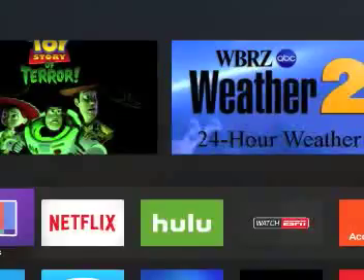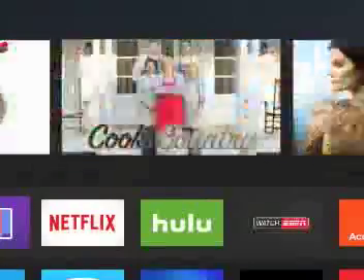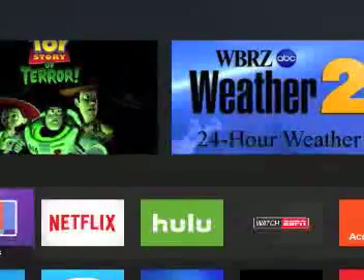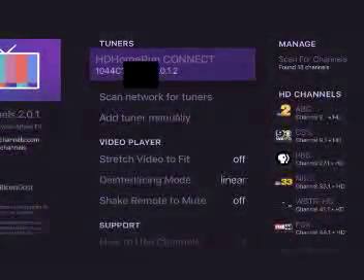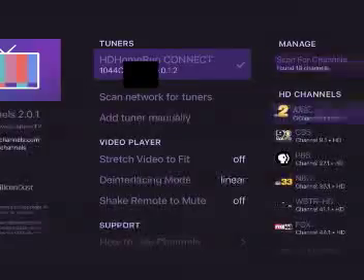As you can see, it looks a lot the same. Have your app right here, put it on the top shelf, and you have the carousel to all your favorites. Click right in. But starting off in the settings, it looks a lot the same, a little bit different of a background. You can scan for your channels.